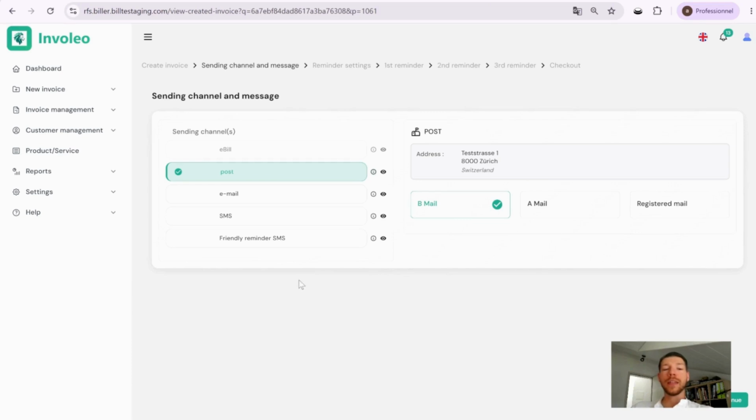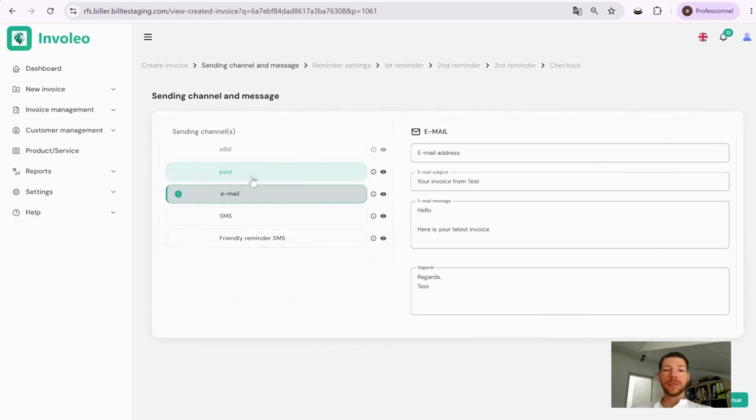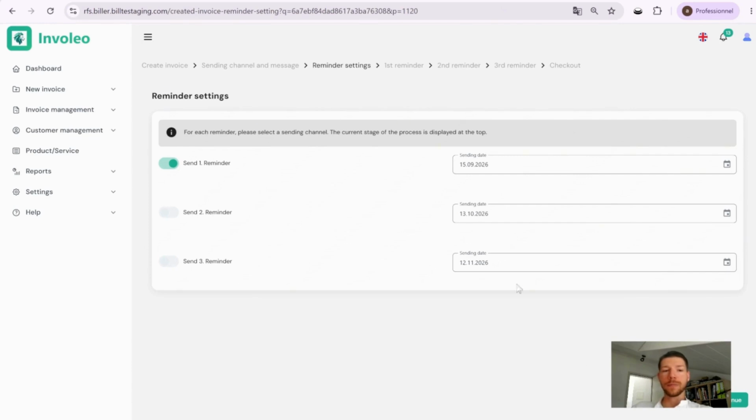Whether you create the invoice directly on Involeo or simply use it to send an invoice from a PDF file. Here we're going to choose the primary sending channel. If you're sending by email, make sure there's an email address right here at the top. Let's continue. And here we'll be able to schedule our reminders.